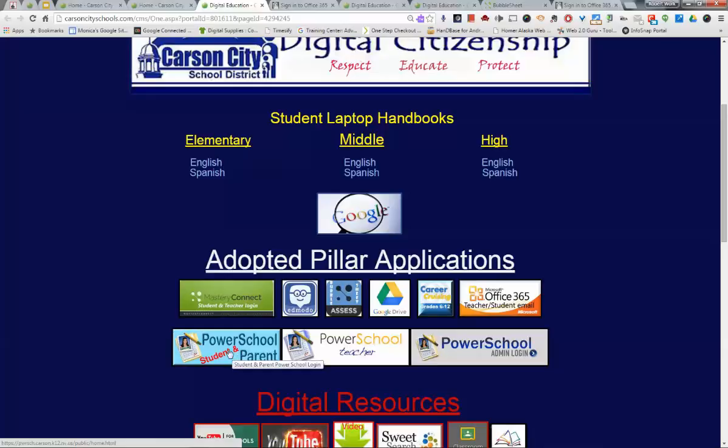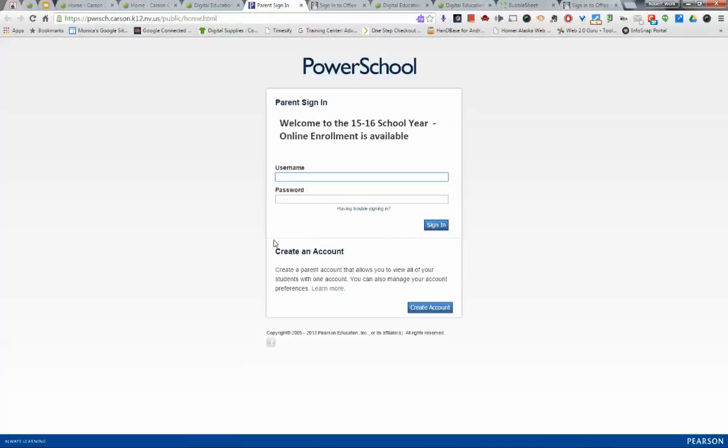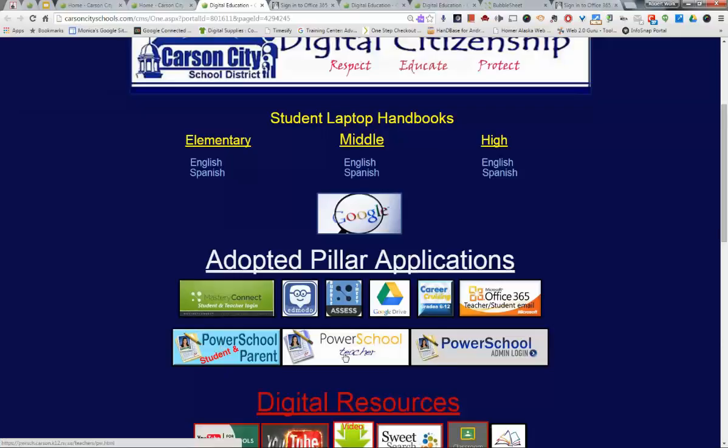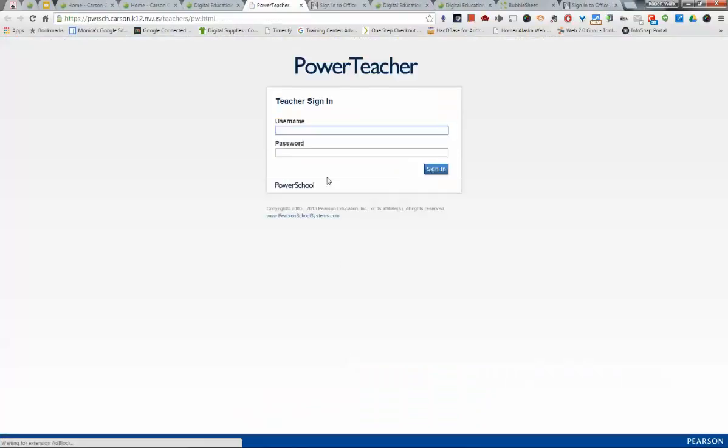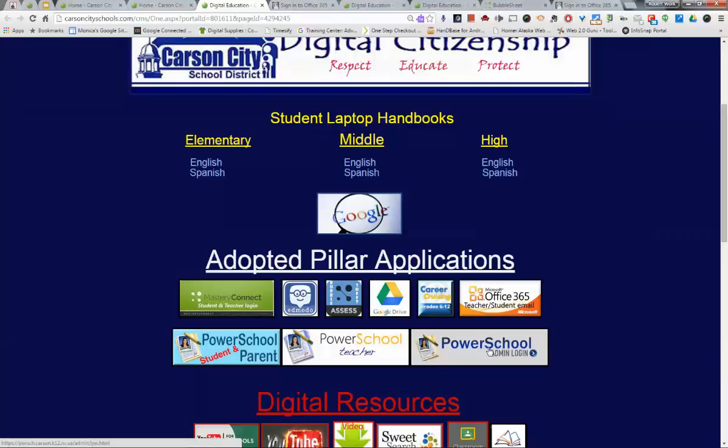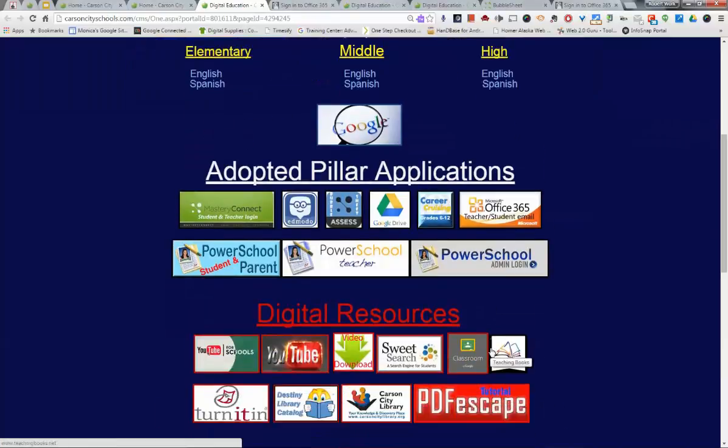So there's your PowerSchool student and parent login. If you go there, you should all have a username and a password from the guidance office. If you don't, I suggest you go see them and get that so you can check your grades on a daily basis. If not, at least once or twice a week, so you know what's going on. So there's our grade information. Teachers, that's where you can log in with your teacher logins. And then we have an admin login there as well, so that doesn't apply to very many of you.